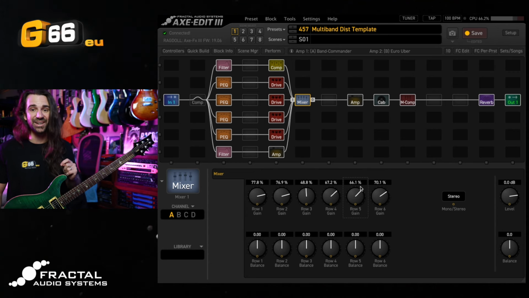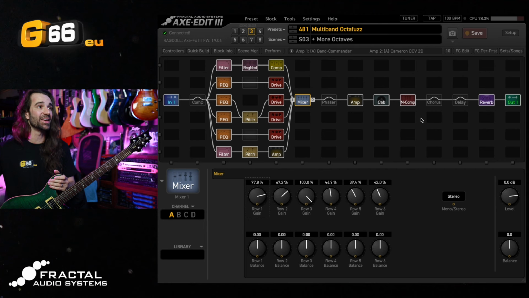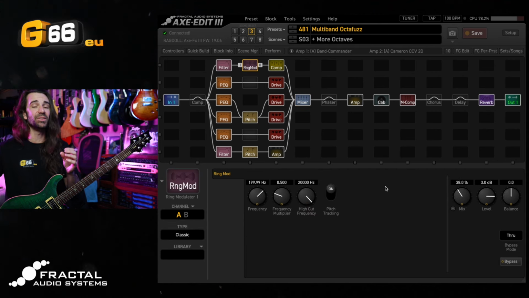I'll show you the patch now that I played right at the beginning of the video. What I've done with this patch is essentially take that template and add some pitch-based effects in there. So on the clean signal, I'm using a ring modulator with pitch tracking on and the frequency multiplier set to 1/2. So that gives me a low octave on that super clean low end.